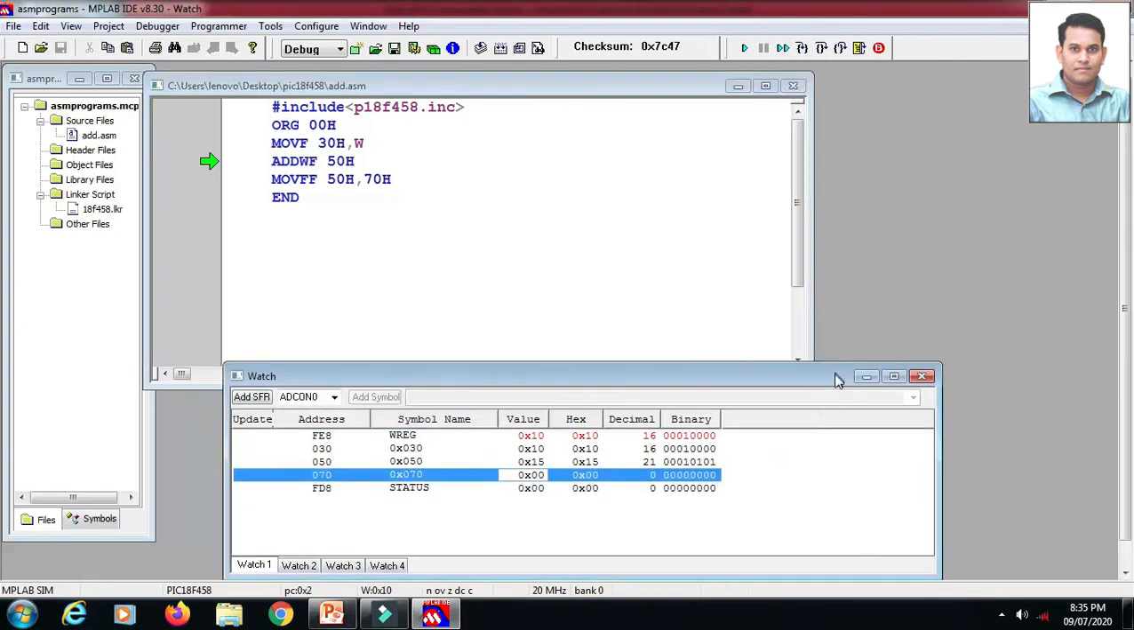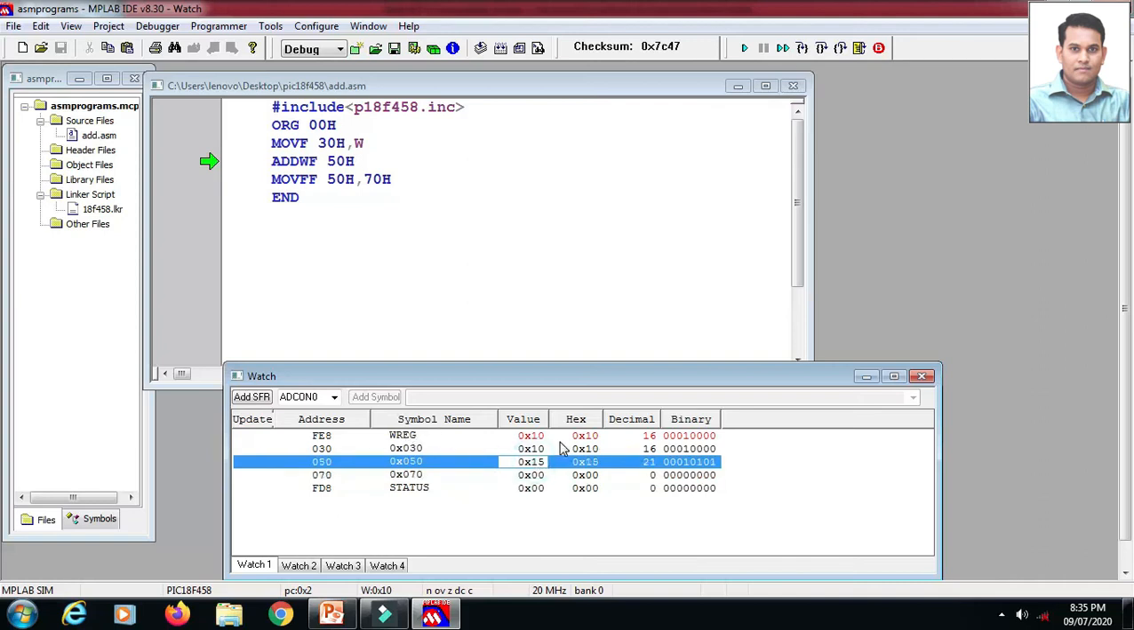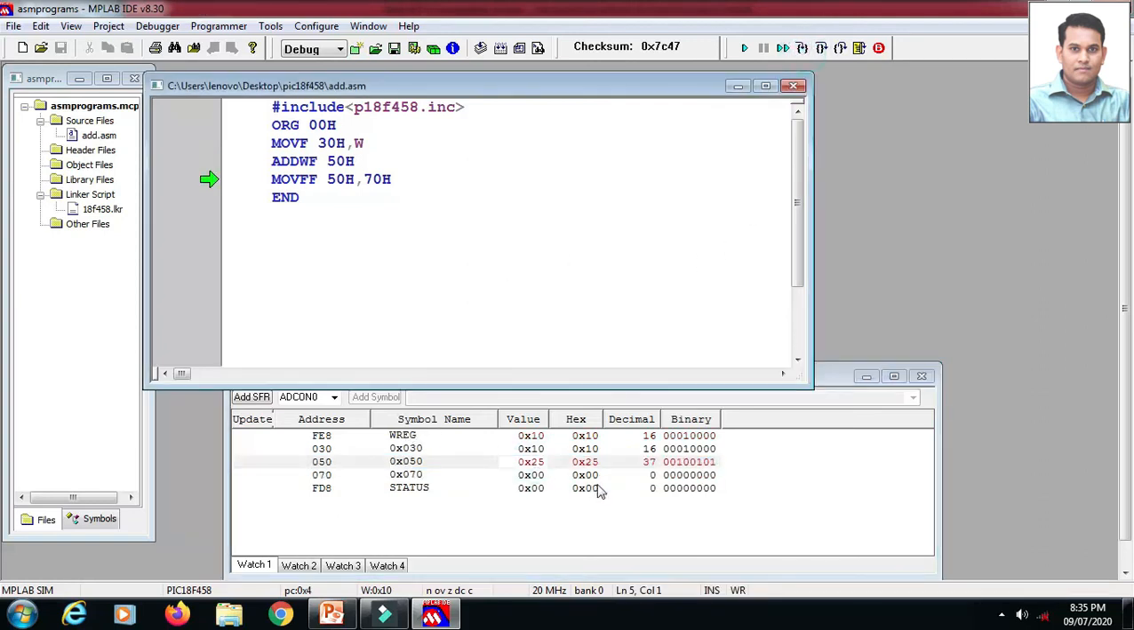In 30H we have 10, that should be copied in the W register. So yes, check this. Now the contents of 30H, which was 10H, is copied into the W register. Next, the contents of the W register and the contents of RAM location 50H should be added. In RAM location we have 15 and in W we have 10. So 10 plus 15, it is 25, and the result by default is stored in RAM location 50H. We can change the destination of the result, no problem. I will explain that in another video. And lastly, we have asked to copy the data in RAM location 70H. So movff moves the contents from source location to destination location.